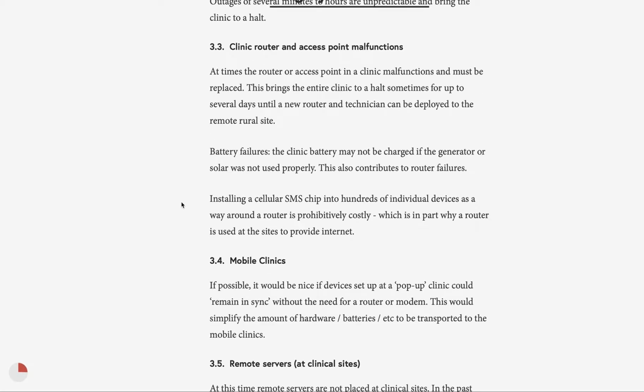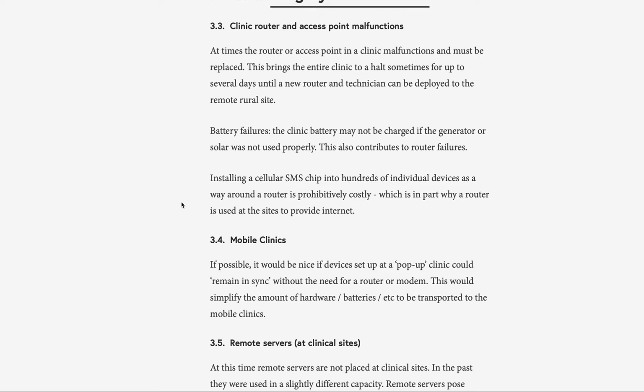The clinic router and the access points can malfunction, and this can require them to be replaced, which, again, will bring a clinic to a halt for a long period of time potentially, as we need to ship both new hardware as well as a technician and deploy them to that remote rural site. At times, the router may malfunction because of a battery failure. The clinic backup battery, the solar wasn't charging perhaps properly, or the generator wasn't charging.